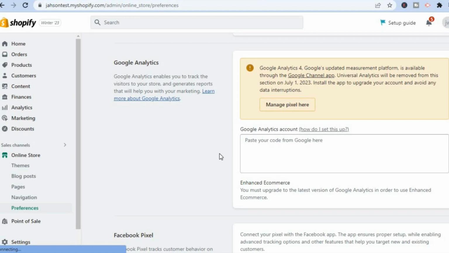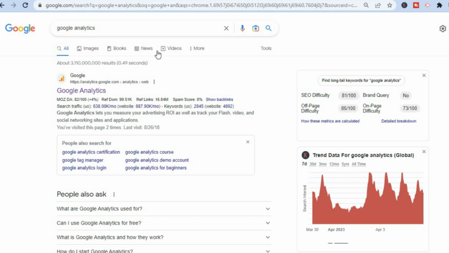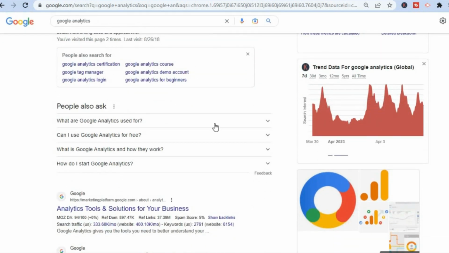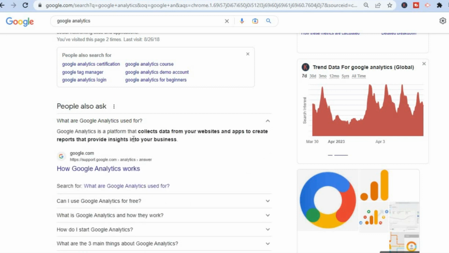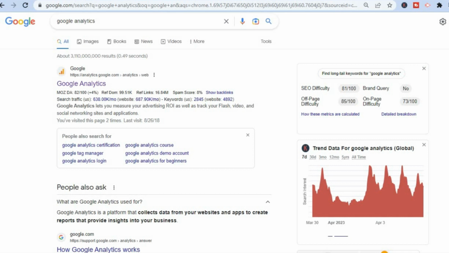To get this code, all you'll have to do is go into your search bar, for example google.com, and type in Google Analytics. In case you're wondering what Google Analytics is used for, you can see right here, it is a platform that collects data from your websites and apps to create reports that provide insights into your business. So if you're wondering where you're getting visitors from and how they are engaging with your website, this is the perfect app to use.